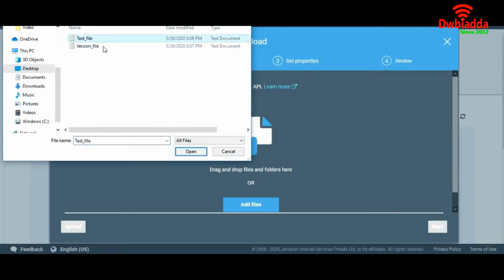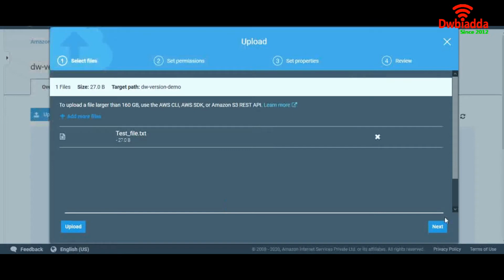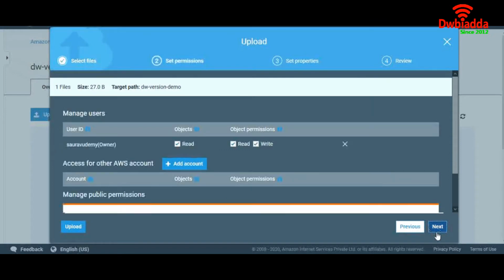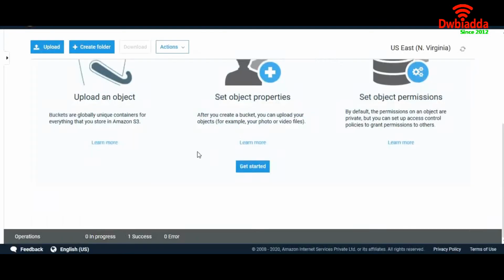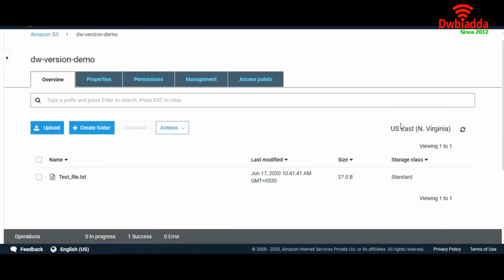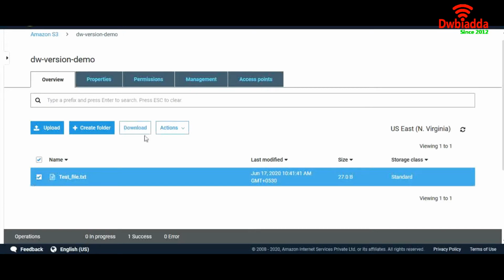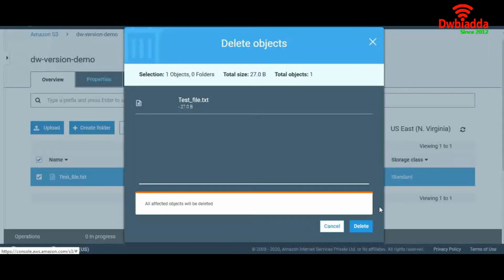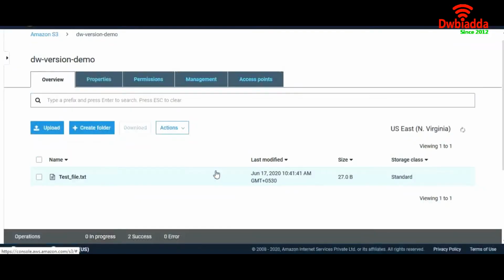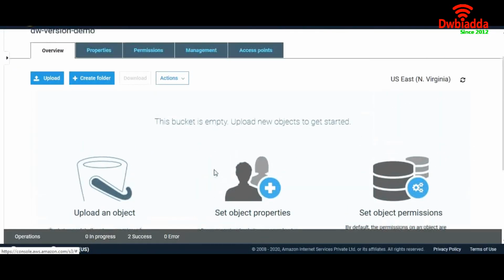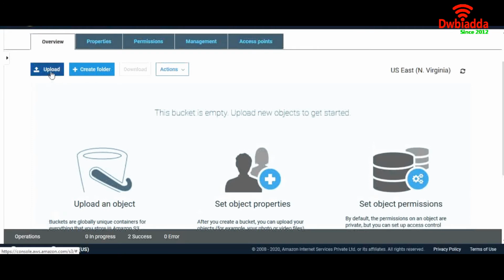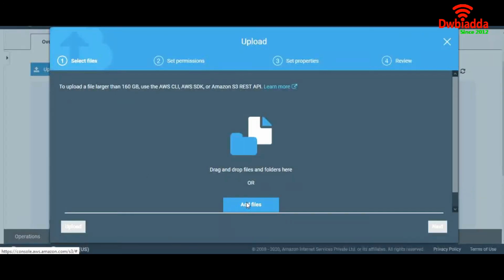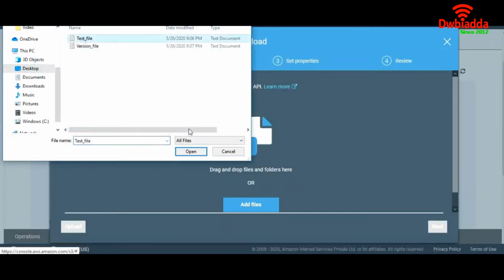Test file. Next, and upload. So our file has been uploaded, as you can see here. Let me delete it. And see, the file has been deleted. So let me re-upload the test file.